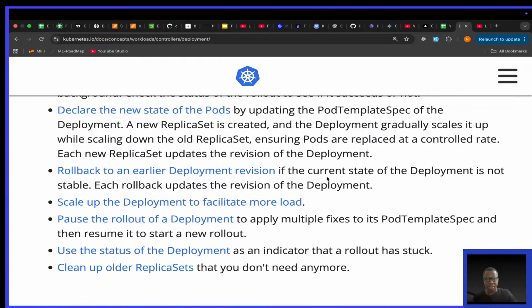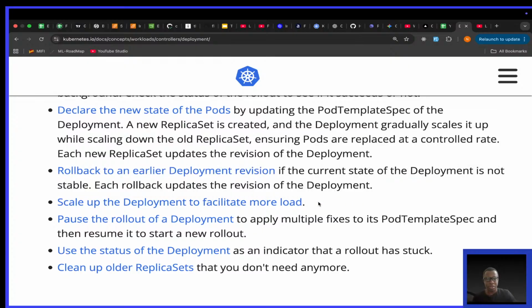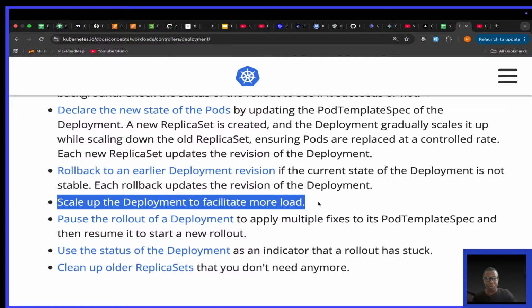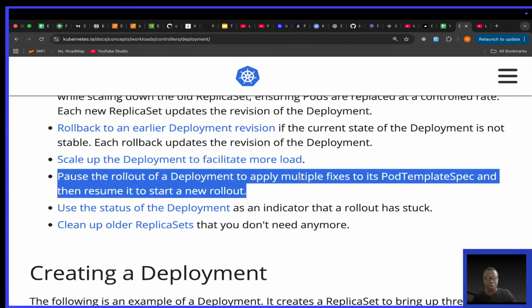Next, roll back to an earlier deployment version if the current state of the deployment is not stable. Each rollback updates the revision of the deployment. We saw this also. Scale up the deployment to facilitate more load. We've also done this. Pause the rollout of a deployment to apply multiple fixes to its pod template spec and then resume it to start a new rollout.